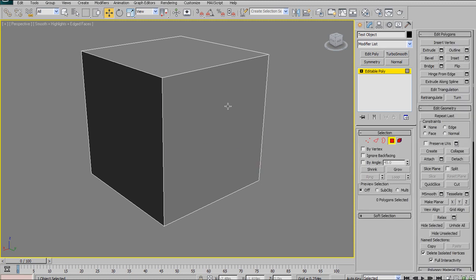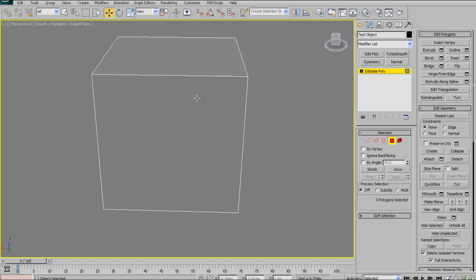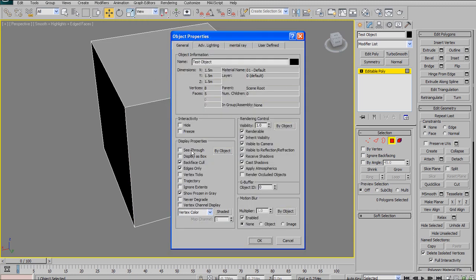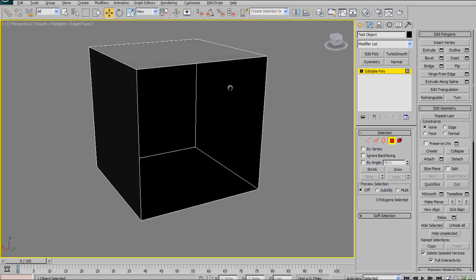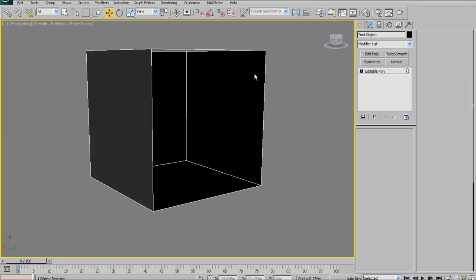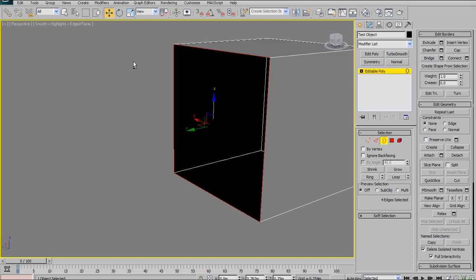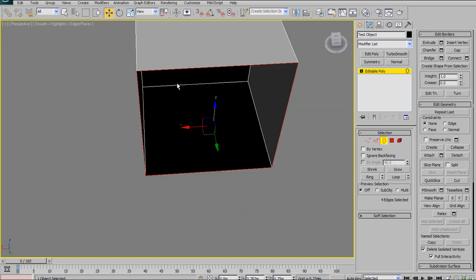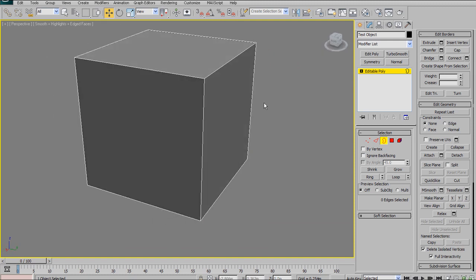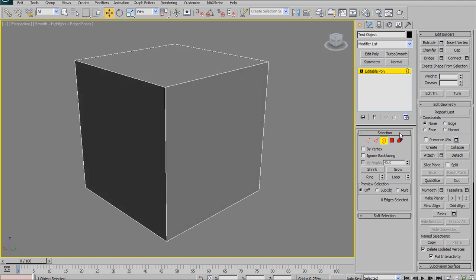Border selection only works if you have a border. So say I delete a face on the model. Hold on. I'm going to turn off backface cull here. Say I delete a face. Now I have a border around this hole. So I can use border selection to just quickly grab that border and select it. So I don't tend to use border selection very often, but it comes in handy sometimes if you have holes and you want to try to fill them, or things like that.